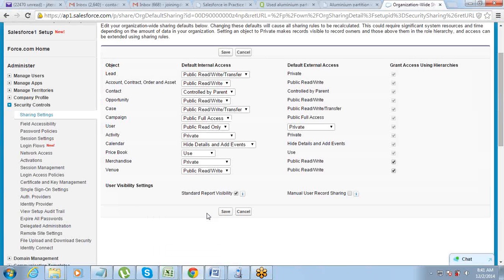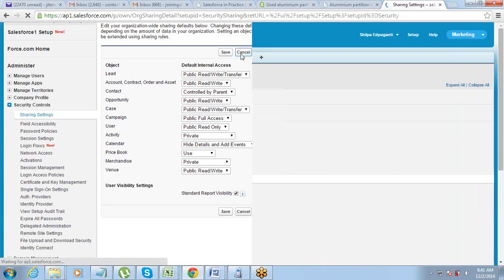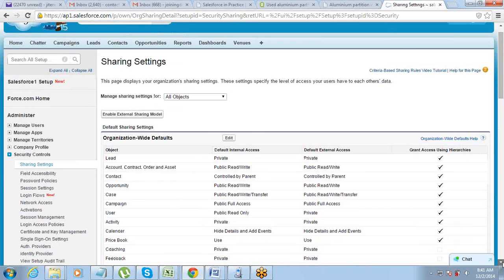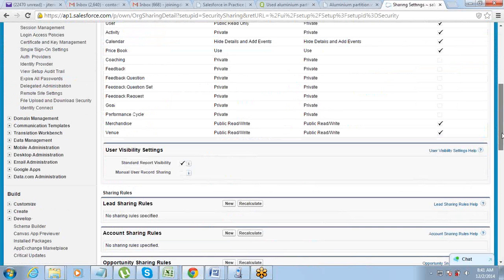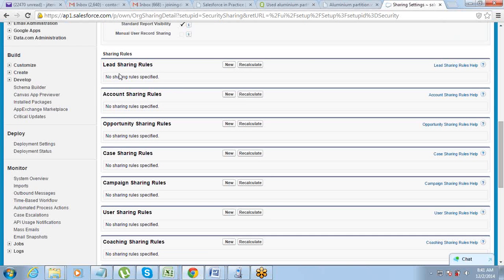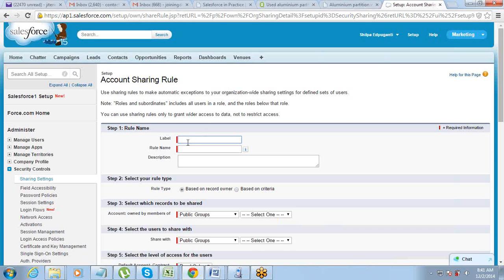So let's see where the sharing rule is. If you just scroll down a little, you will find this: lead sharing, account sharing, opportunity sharing, case sharing. So you have a sharing rule for every object. Fine. Let's say you want someone to share someone's accounts. Share as in, if the data is private, they should still be able to see it. Let's say for an account sharing rule, go ahead and click on new, give it a name, sharing one, whatever, any name.